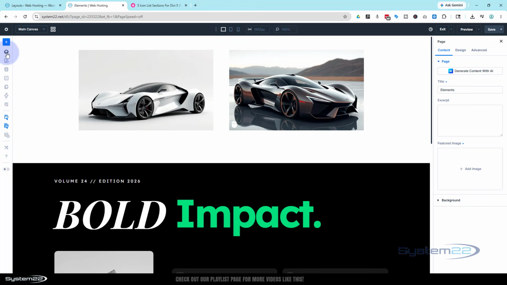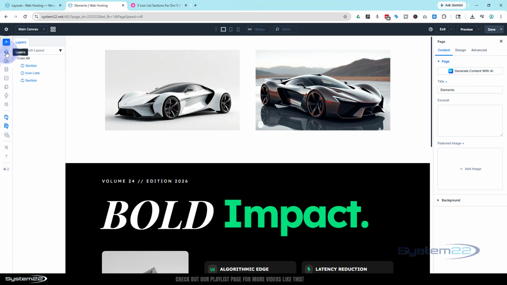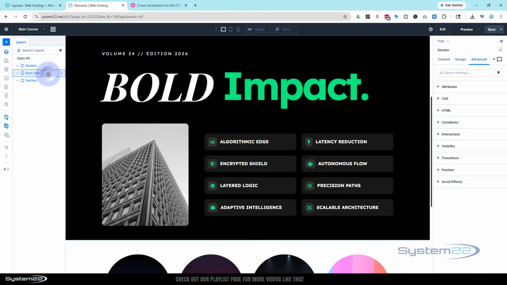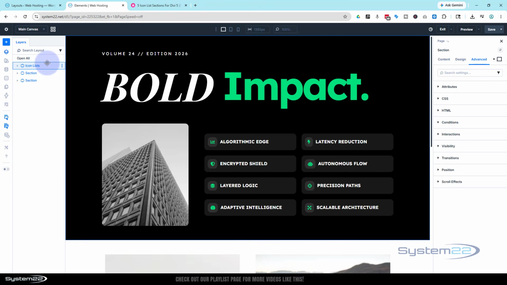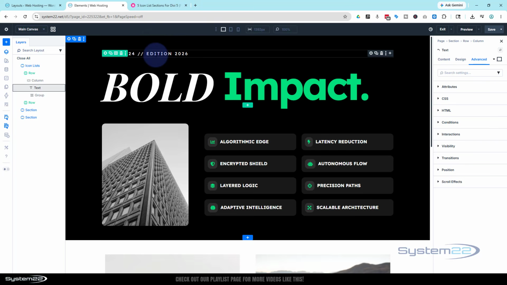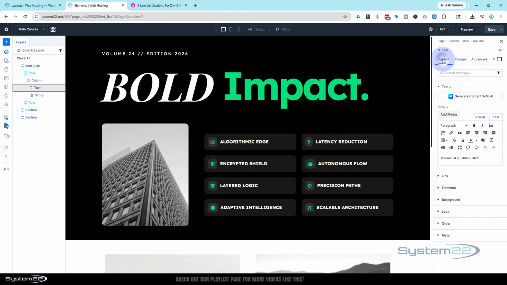I'm going to use my little layers button over here. Left click. They've actually named this section icon list, which is very kind of them. I'm going to left click and drag it to the top. Perfect. Great. So this is what it gives you. And obviously these are all just Divi elements to edit as you please. This is just a text module up here. I click on it. We can go to the content.